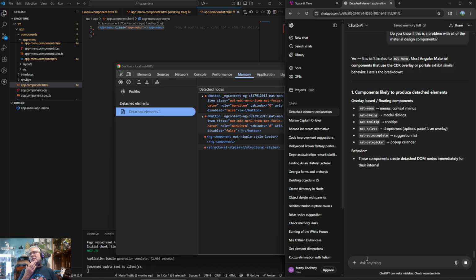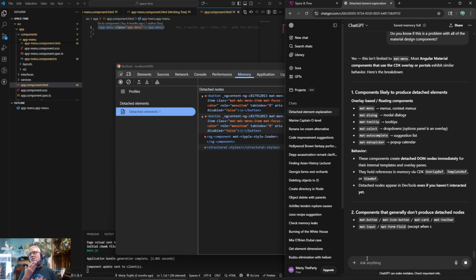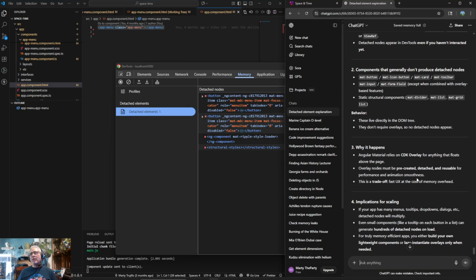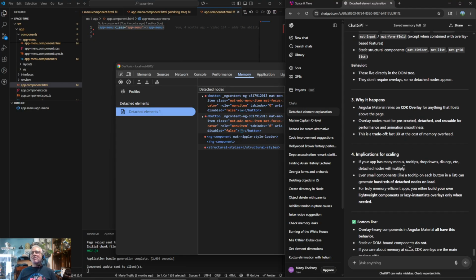Oh, Jesus. Yeah, see, I was kind of hoping that maybe this was just specific to map menu. That's such a bummer. So the thing about Angular Material is that it's just so nice. It works so well.